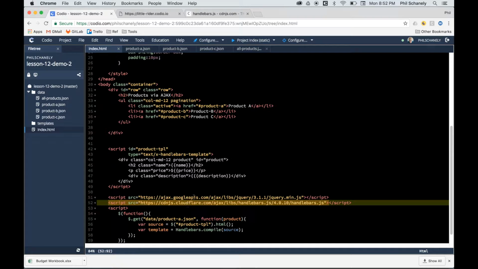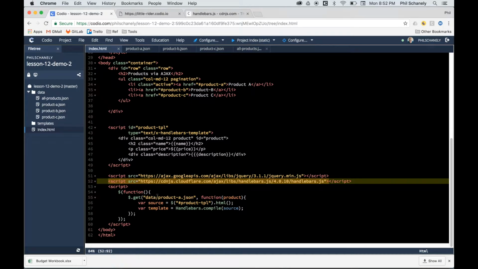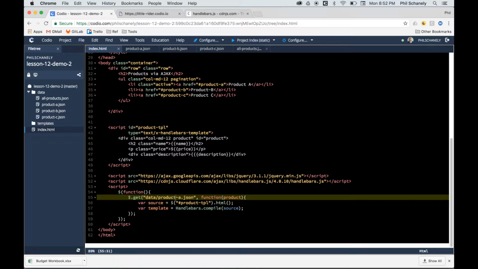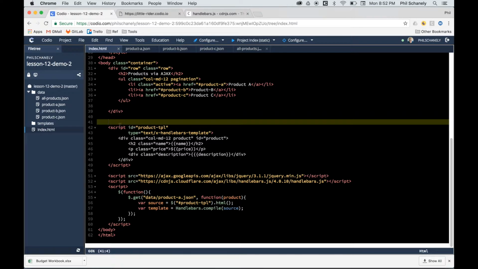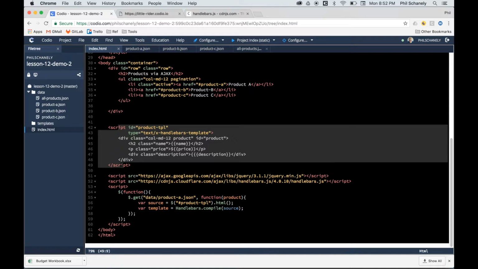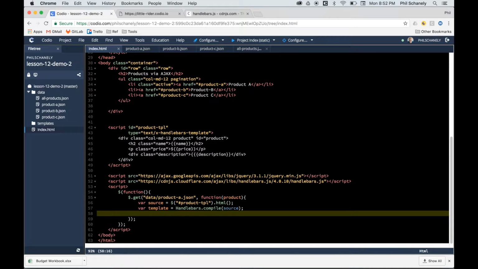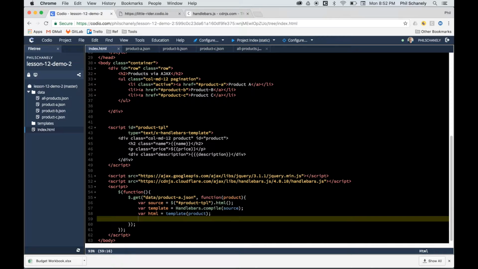Okay, so we've loaded our JSON data file that was outside. We've selected the template that we have at this point manually placed inside of our document, and then we've compiled or precompiled that template. Last of all, we can say HTML is the template with the product data injected into it. So let's console.log HTML and see the results.